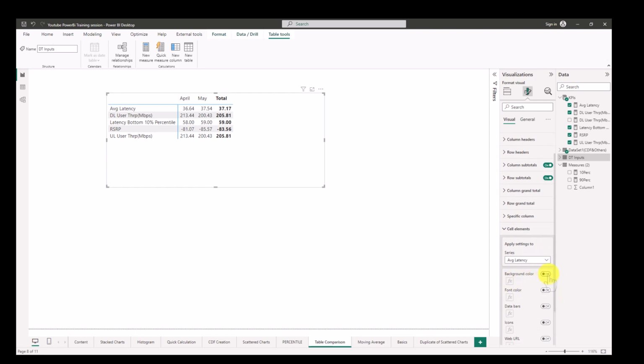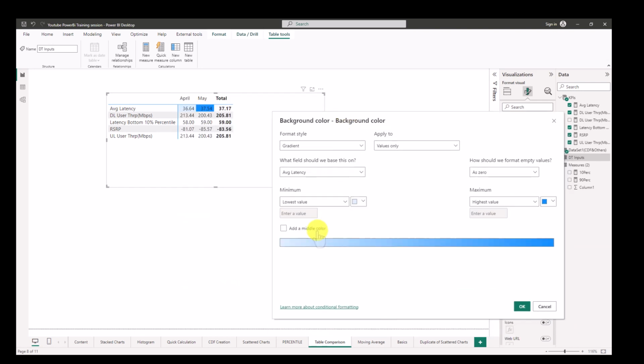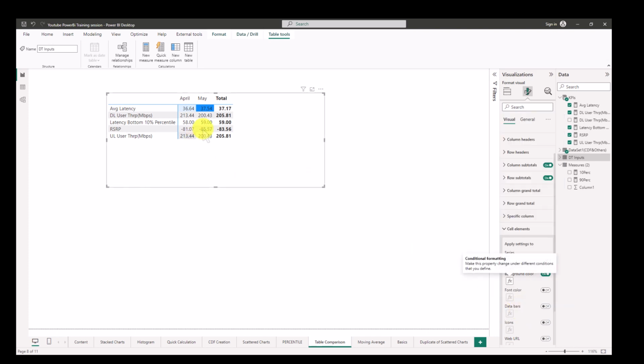So, for example, you enable the background here, you'll find that it's having this kind of color. Again, you have the conditional formatting. You can make it based on gradient, exactly the same as what we have discussed before. So it will just range it based on what you have here. And here it's already automatically giving the average latency. So this one will be giving like this.